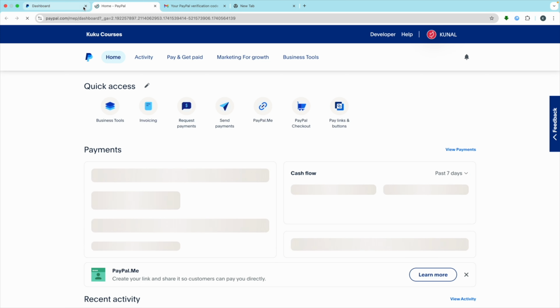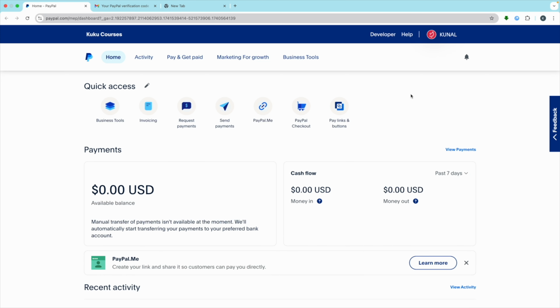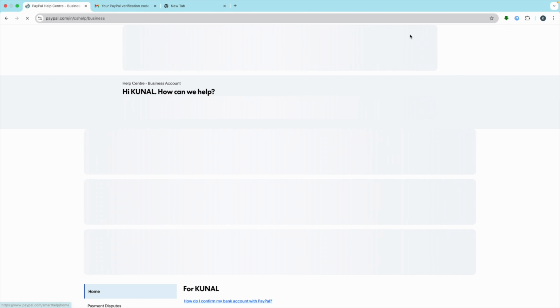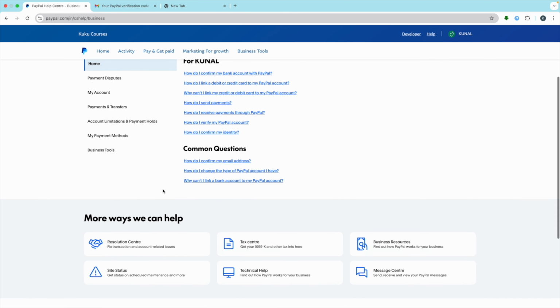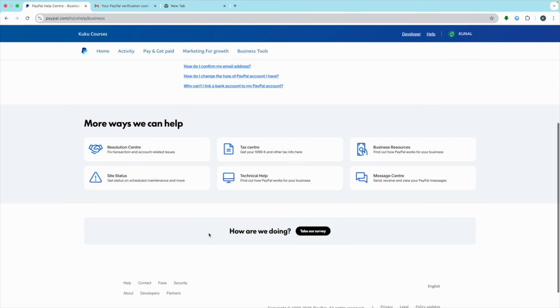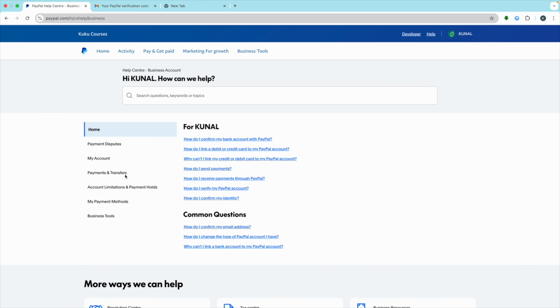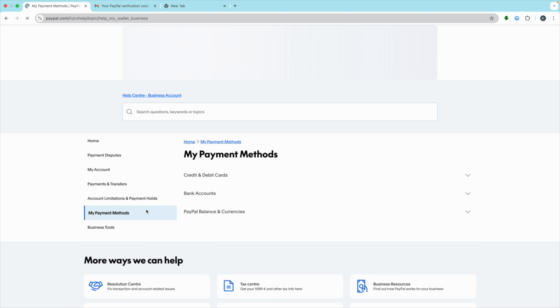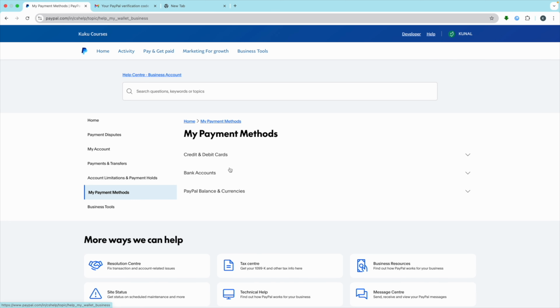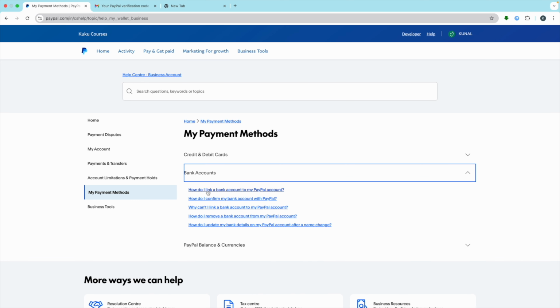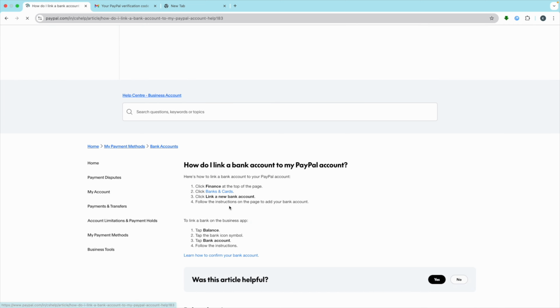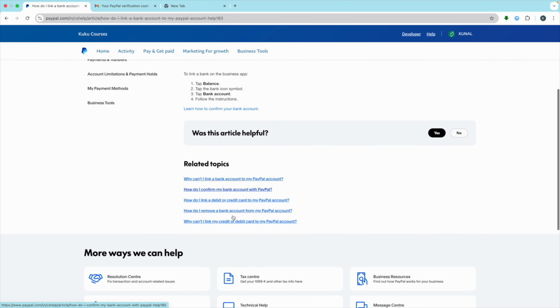It will take you over here again. And from here, if you ever want to ask for some help with PayPal, you can simply click on the help button, and from the bottom, for example, suppose you have a problem with your payment methods, you can search for that over here. For example, how do I link the bank account to my PayPal, and so on. So this is the problem.